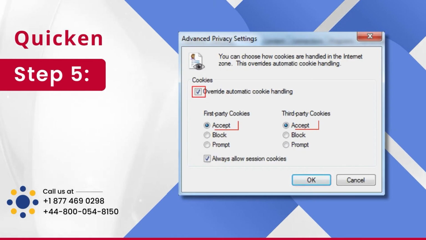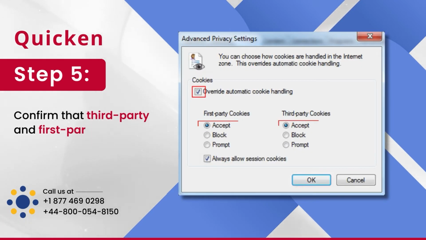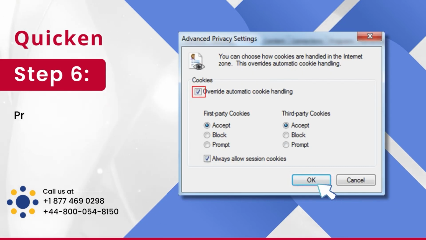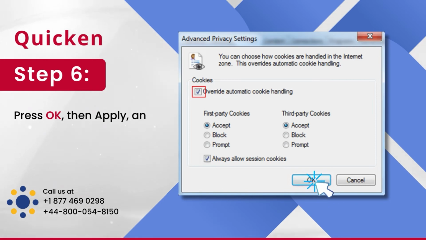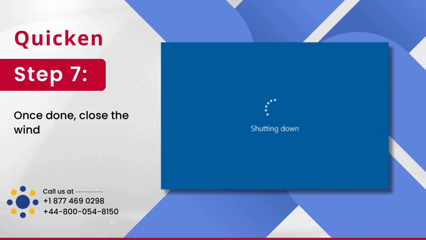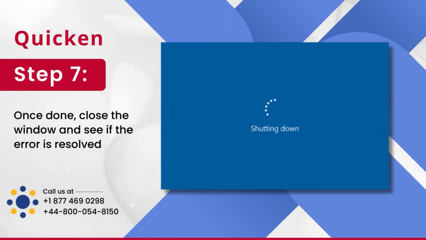Step 5. Confirm that third-party and first-party cookies are both set to accept. Step 6. Press OK, then Apply, and OK again. Step 7. Once done, close the window and see if the error is resolved.